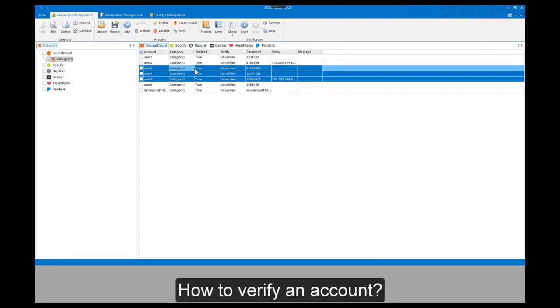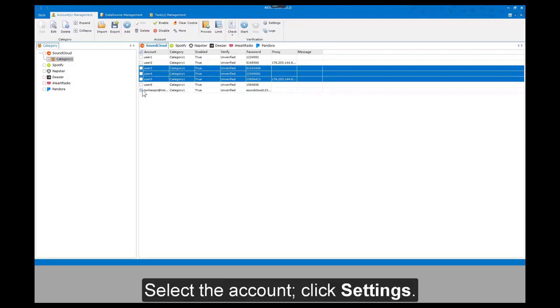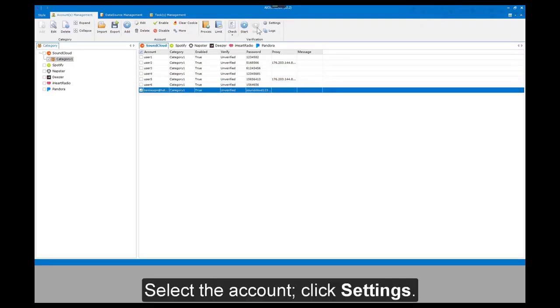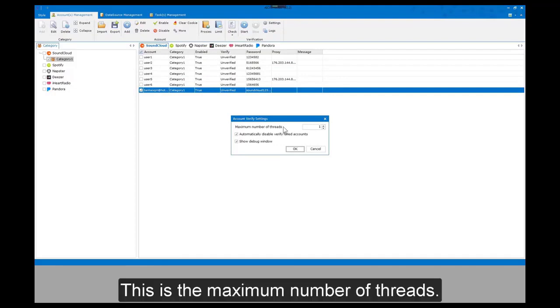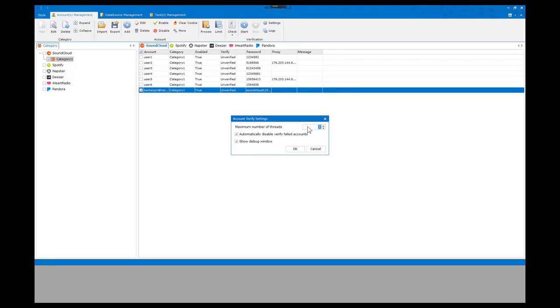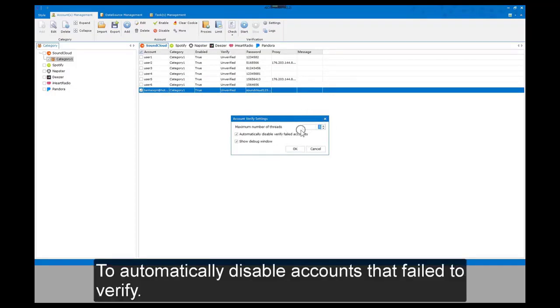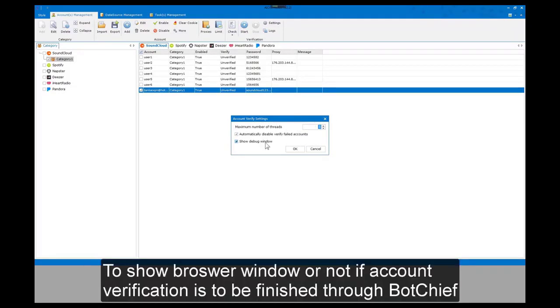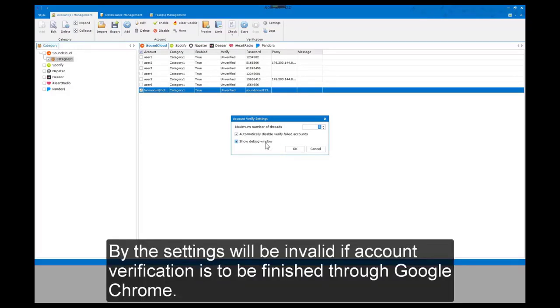How to verify an account? Select the account. Click Settings. This is the maximum number of threads. This option is to automatically disable accounts that failed to verify. This is to show the browser window or not if account verification is to be finished through bot shift. But the settings will be invalid if account verification is to be finished through Google Chrome.